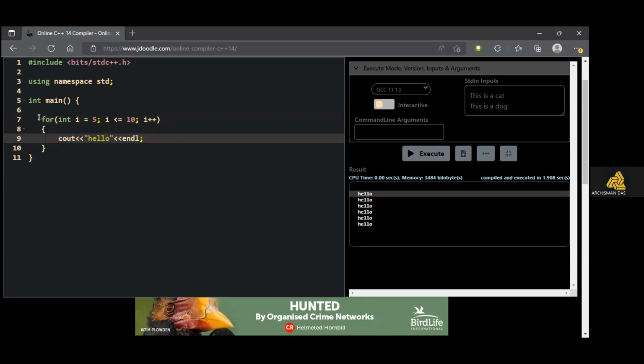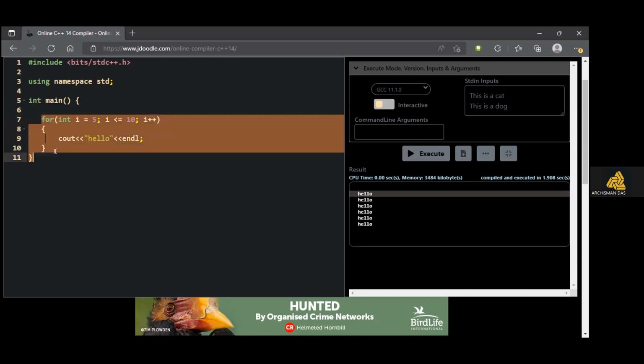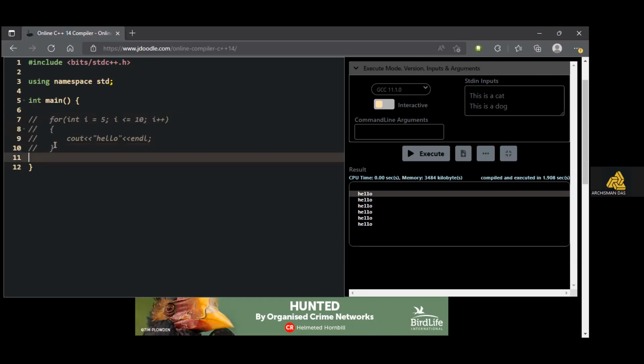Okay, so the for loop is done, and you could write the same thing in a different way. You could use a while loop. So let me comment this out. Yeah, so you could do this.